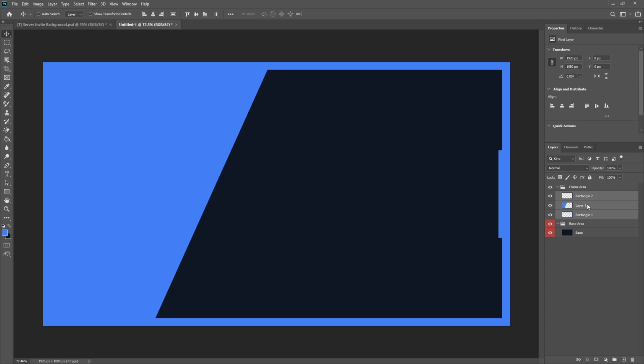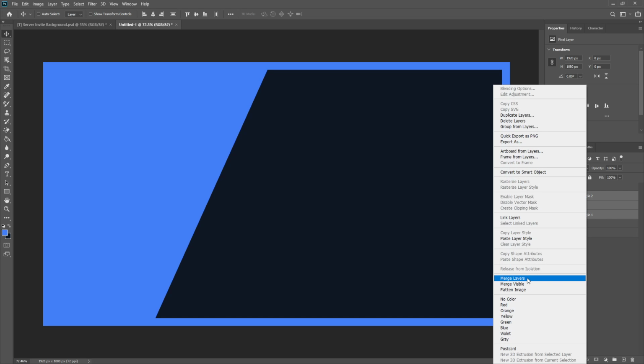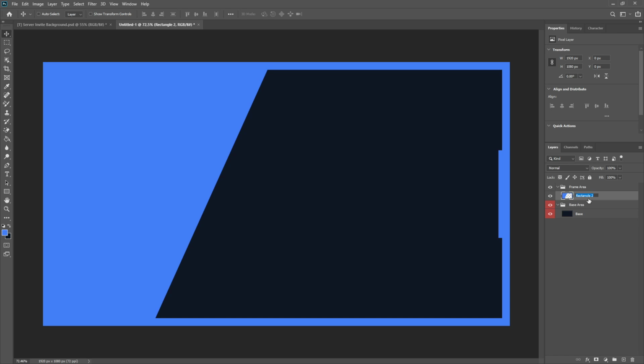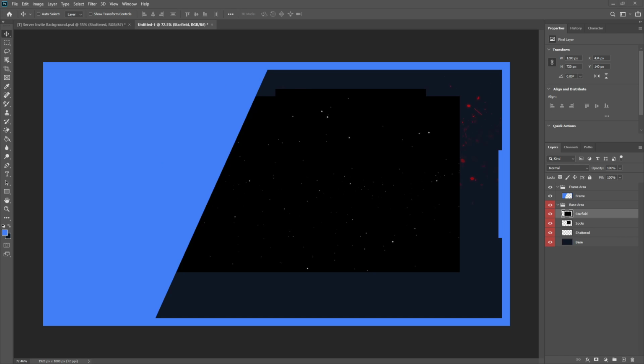You're going to select all the layers, and we're going to rasterize, or sorry, merge layers. And this is going to be our frame. And now we've got our initial stuff all set up. Give me a second, and I'm going to go ahead and grab all the assets we'll be using to get this black area filled up, and then we'll move on to the actual frame itself.